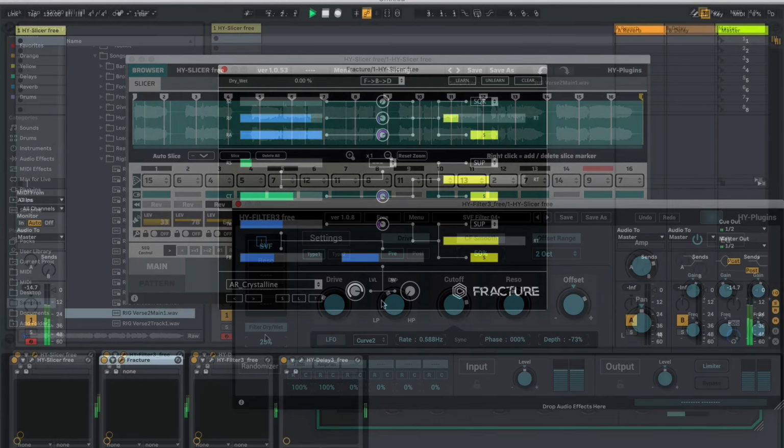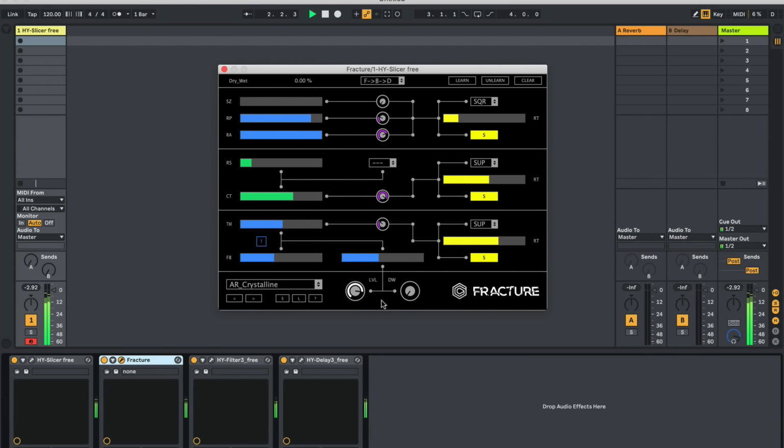Last but definitely not least is Fracture from Glitch Machines. This is a fantastic plugin for subtle effects all the way up to complete wild stuff. Take a listen.